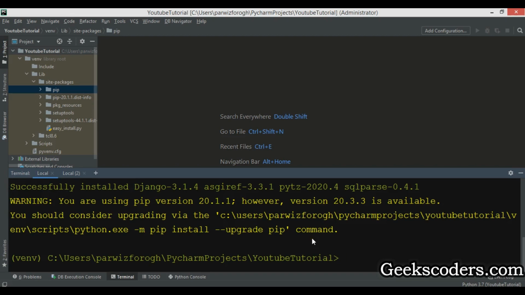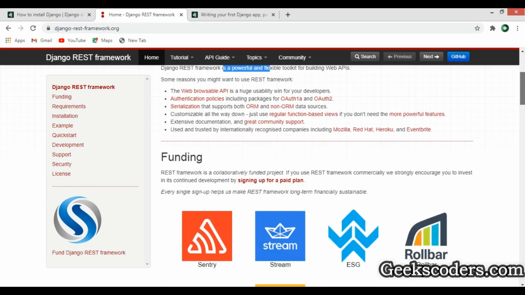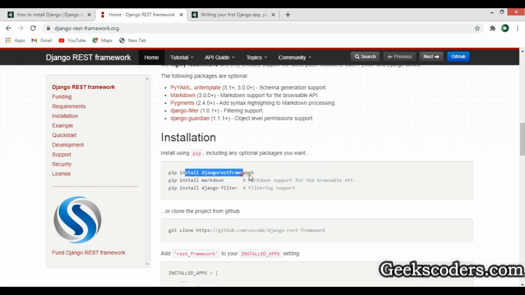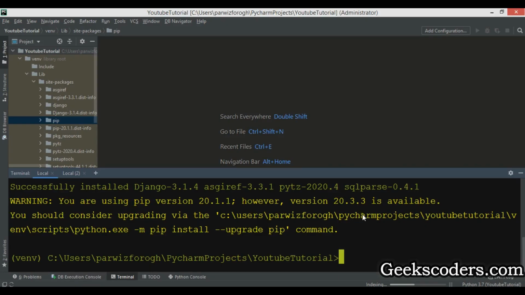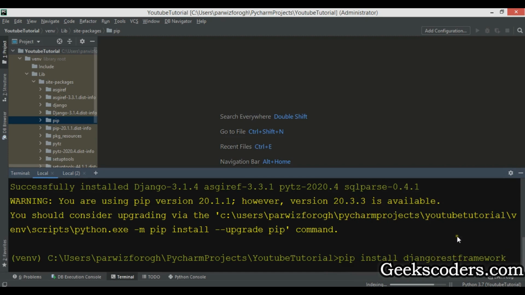Now after the Django installation, what we want to do is install the Django REST framework. So Django REST framework is a powerful and flexible toolkit for building web APIs, because we want to create our backend API in Django. So for that we need to use Django REST framework. So now you need to install this. If we come down, you can see we can use pip install djangorestframework. So I'm going to just copy this, and in here I want to just run pip install djangorestframework.